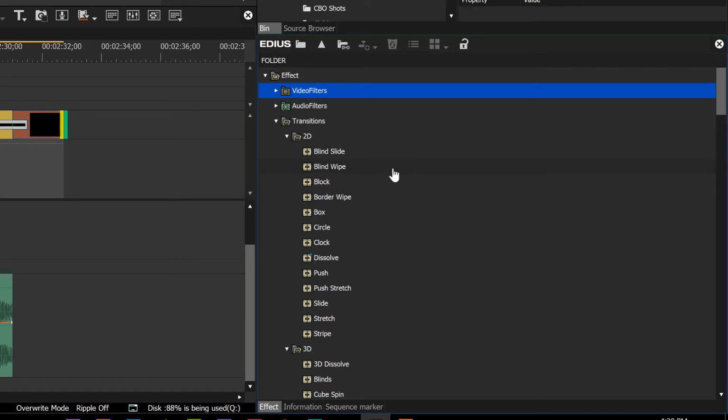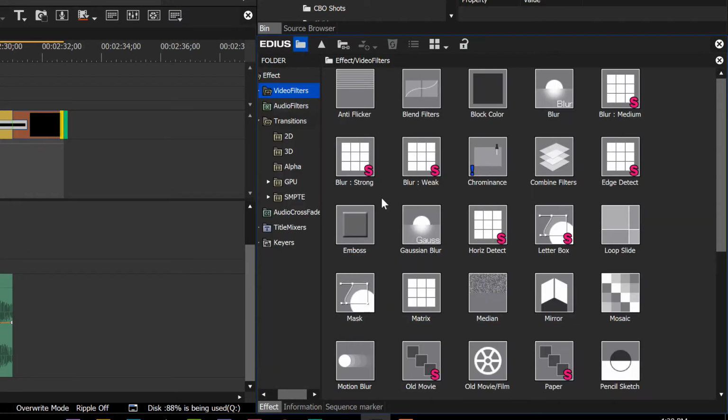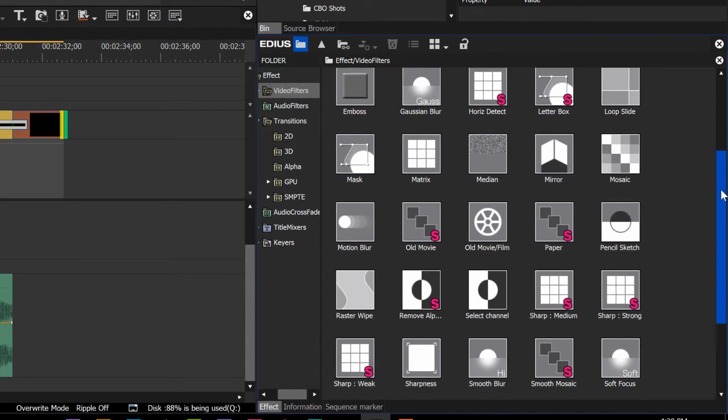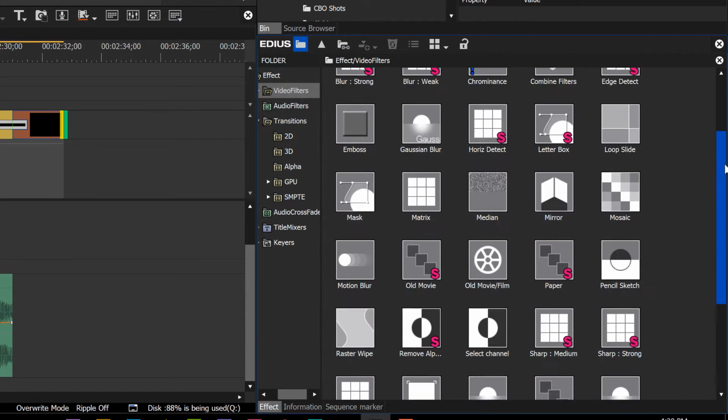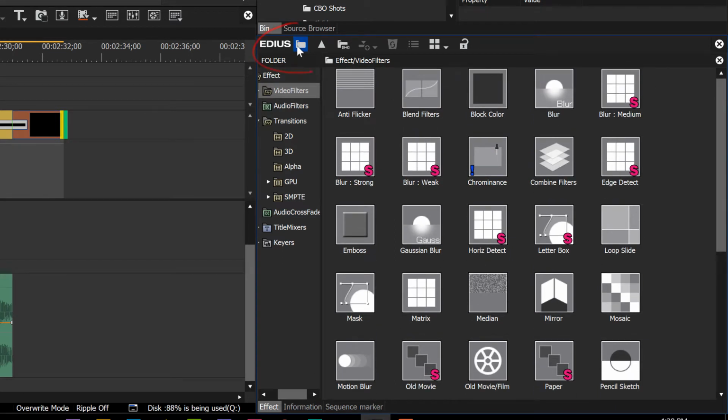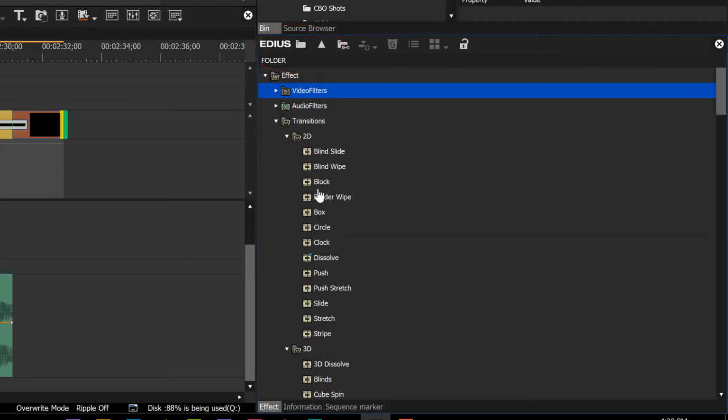Now, when you first run Edius, yours might look more like this. And if you prefer to work with these icons, some people do, then you can just leave it there. If you want to see more of a text-based version of your effects options, just click the little folder there and you'll see them more text-based. And under the transitions and 2D transitions, you'll see that one of your options there is dissolve.